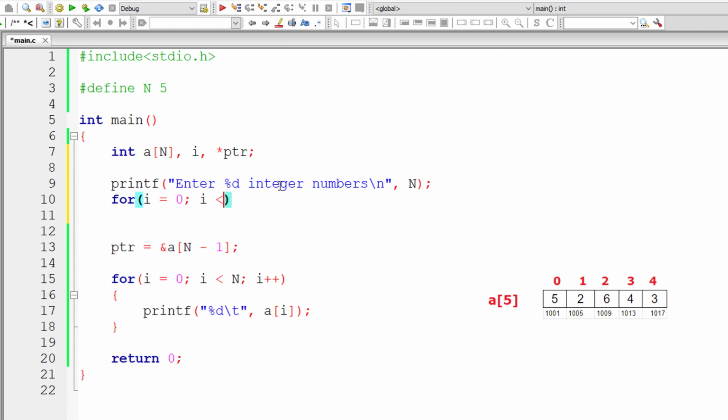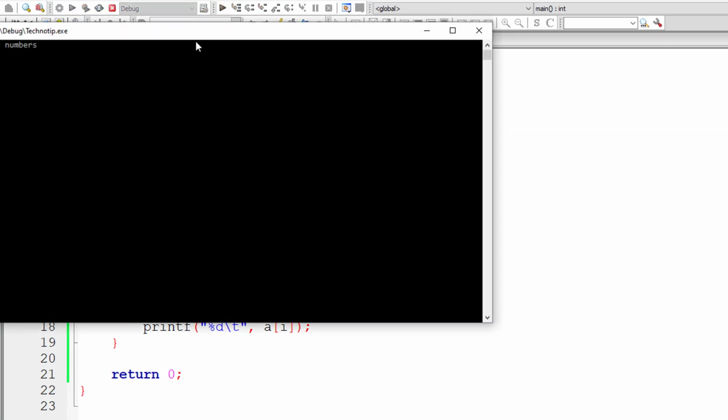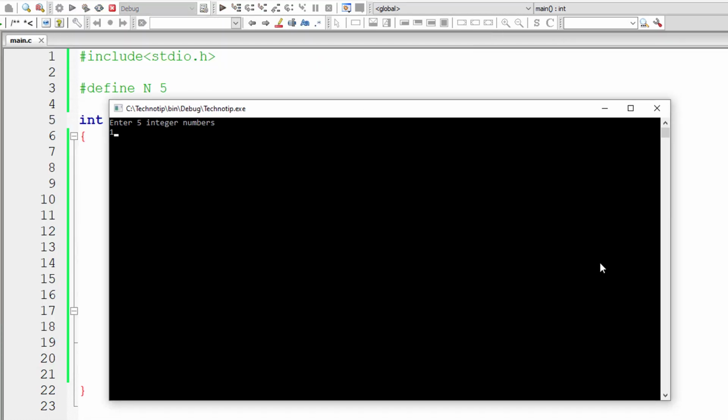So I'll write the for loop and accept n minus 1 elements using scanf. So ampersand of a of I. So this accepts 5 integer numbers. So now we are pointing to the last element. So let's first see if it outputs the array elements in the same order input by the user. We are not yet using any pointers here. So let me show that to you. I'll input 1, 2, 3, 4, 5, and it's displaying in the same order.